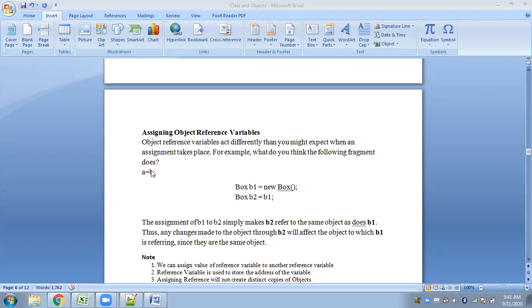So A equal to B means we will be assigning the value that is stored in B to the left side expression, that is to A. So this is what we have done so far with assignment statements. But regarding assigning object reference variables, this is somewhat different. So we'll see the difference here.